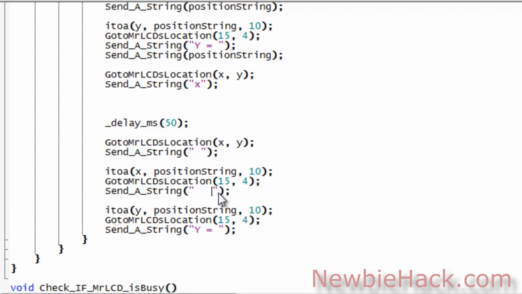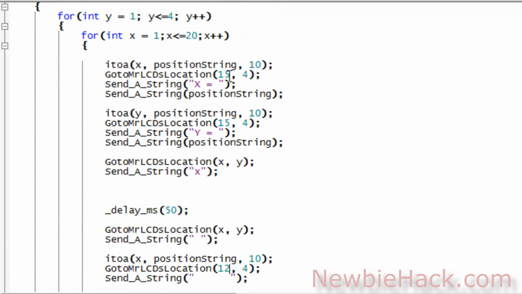X space equals space, and then 2 digits. So this is about how much space we will need. And let's count the number of spaces so we know that 15 is a good number. 1, 2, 3, 4, 5, 6. So 15 would actually be a little bit high, so I'm going to make this a 12 just to give us a little bit of room, and we'll do that to the one above as well.